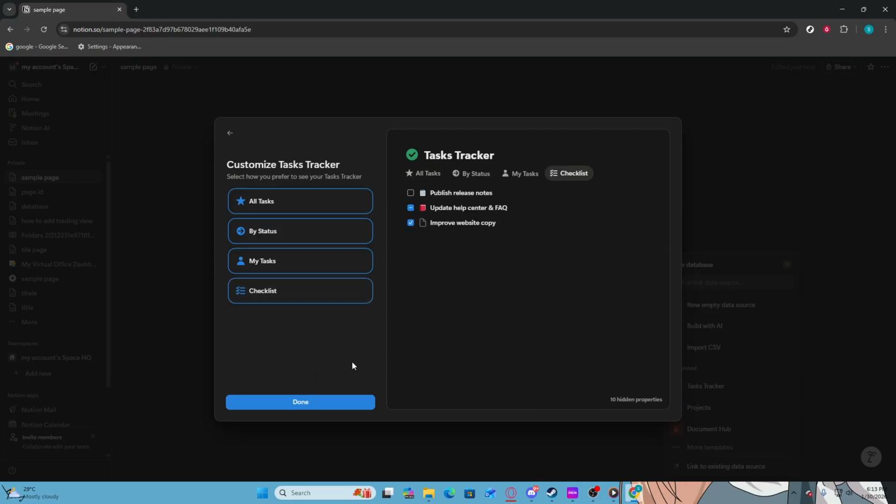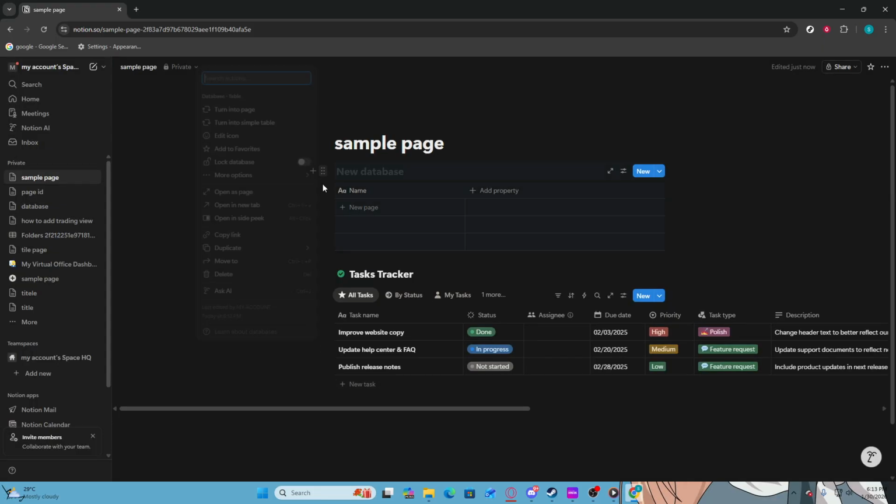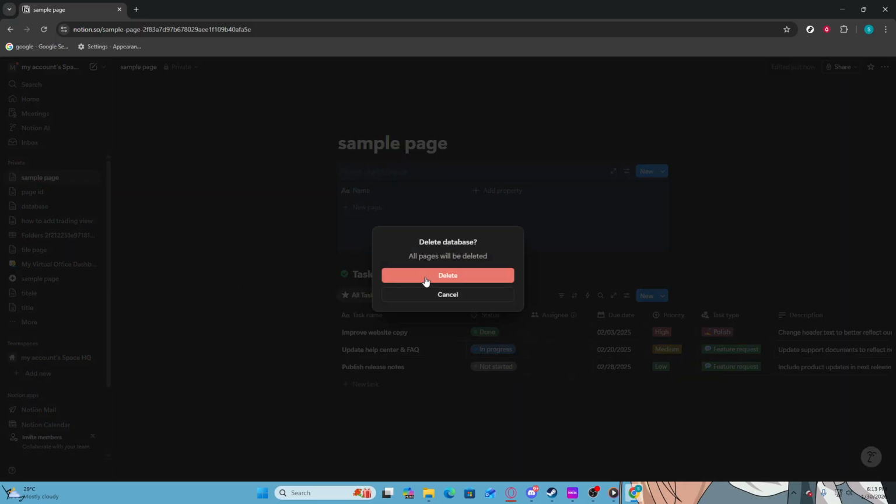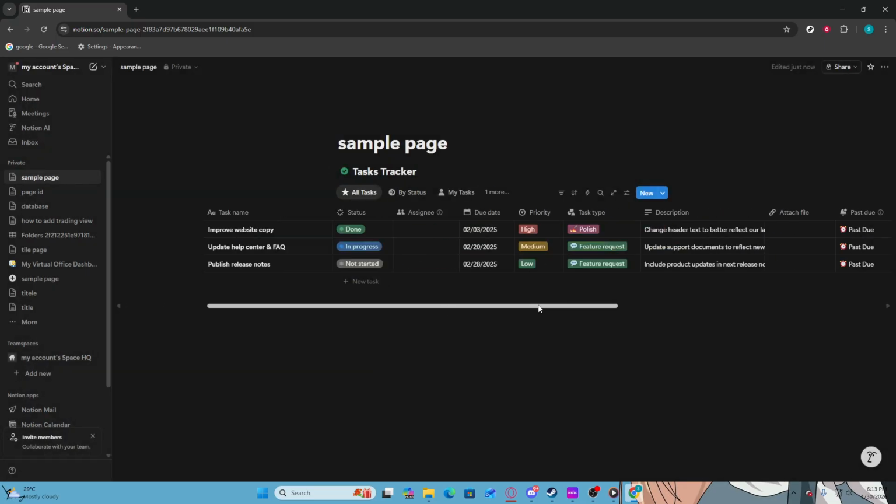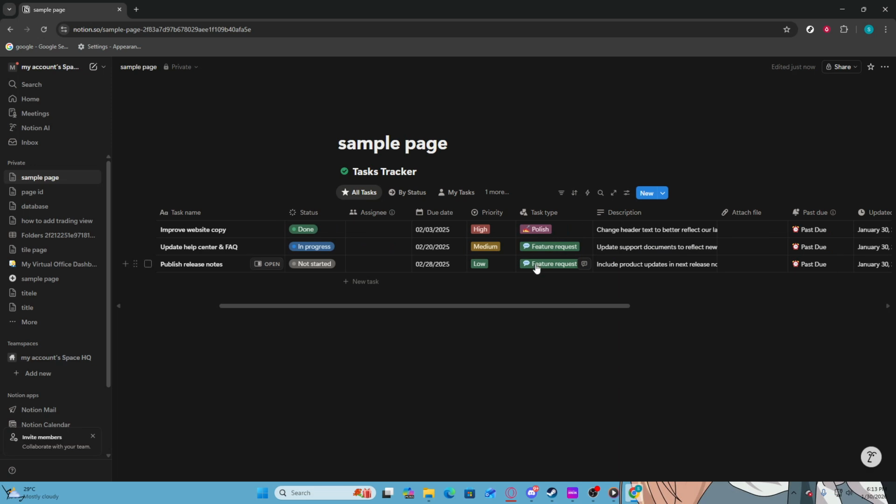After this step, you will notice that the task tracker is now ready for customization. Following that, click on the Done button to finalize the setup of your task tracker. This action will confirm your choices and display the database layout that you can now modify.